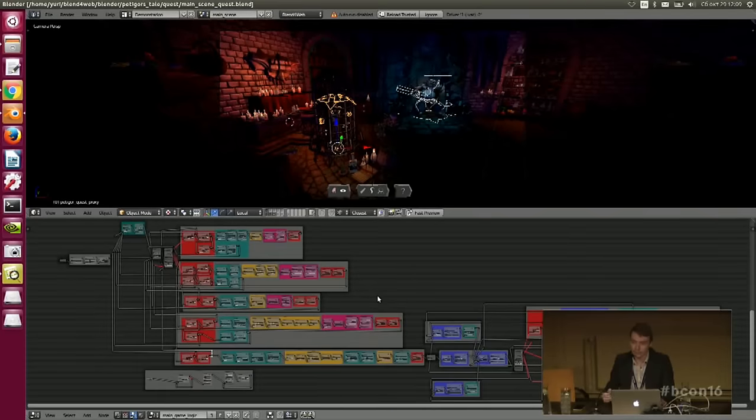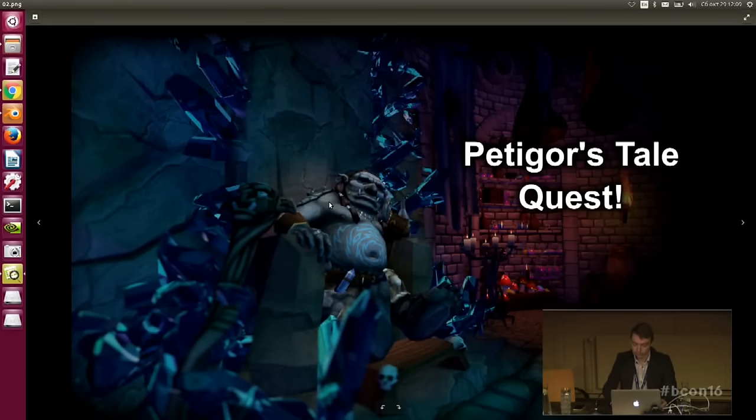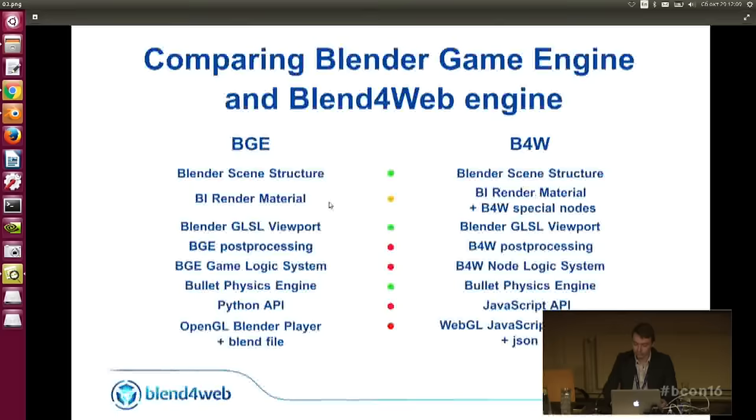So, before I start to explain all of these nodes, I want to give you the basics of the Blend4Web logic node tree system. And before that, I want to talk about the difference between the Blender game engine and the Blend4Web engine. It's a little boring, I know, but I need to do this because some Blender users on different forums think that Blend4Web is just an exporter for the Blender game engine.